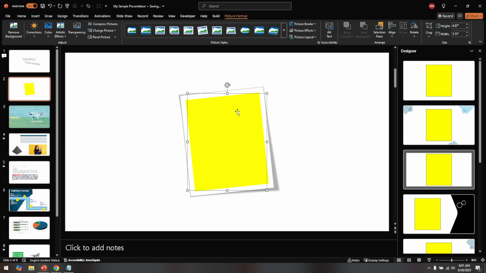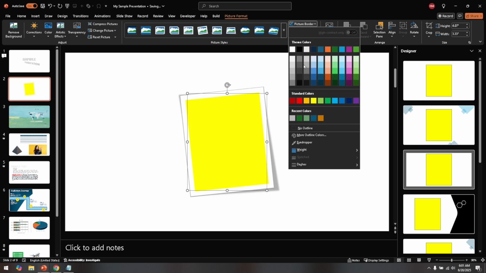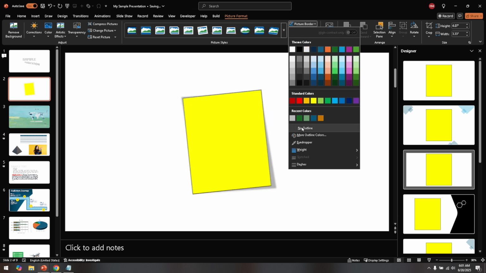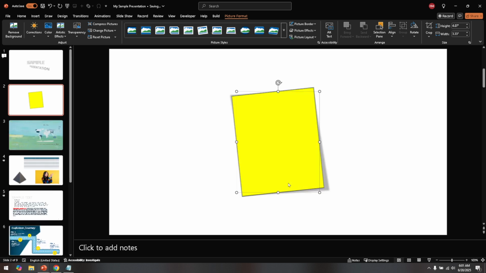Finally, we need to tweak the border. Click on Picture Border in the toolbar, and from the drop-down menu, select No Outline. This removes the border, completing the look of a casual sticky note right on your slide. And that's it. With these simple steps, you've successfully added a sticky note to your PowerPoint presentation, making your details stand out more effectively and engaging with your audience in a dynamic way.